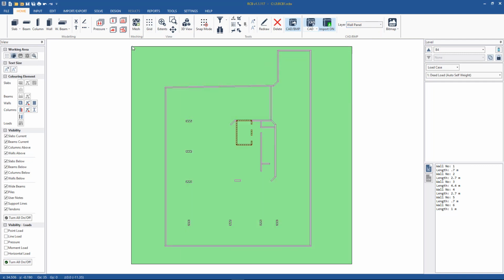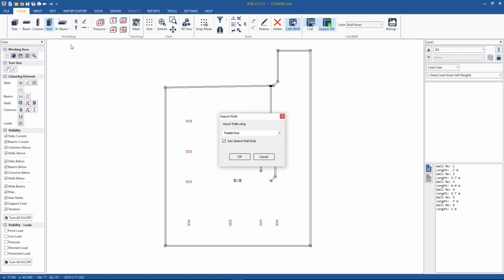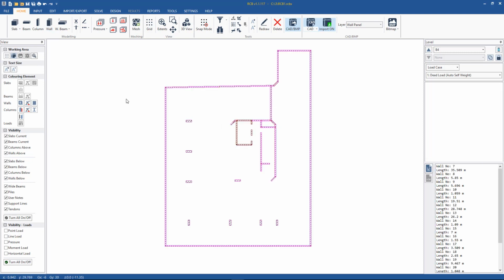And for the wall panels. Now for this particular floor, because it is the bottom floor and we won't be modeling slab on ground, I won't model the slab. So we'll just have the vertical supporting elements, columns and walls.